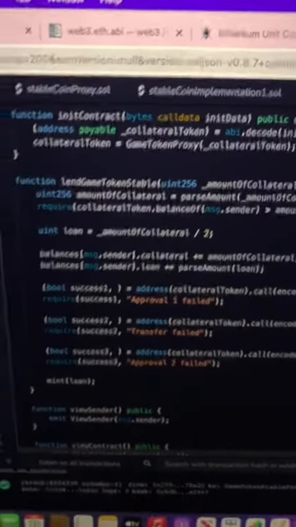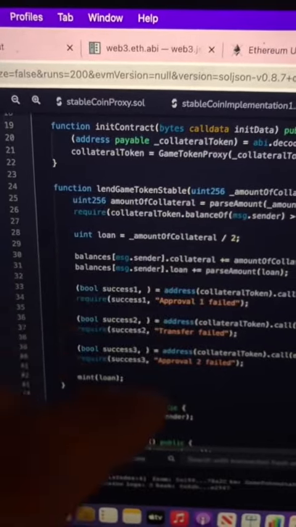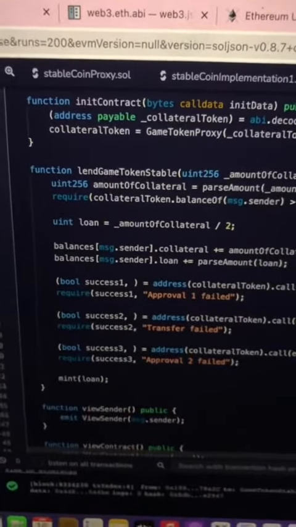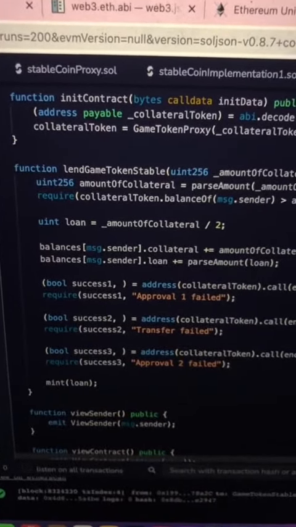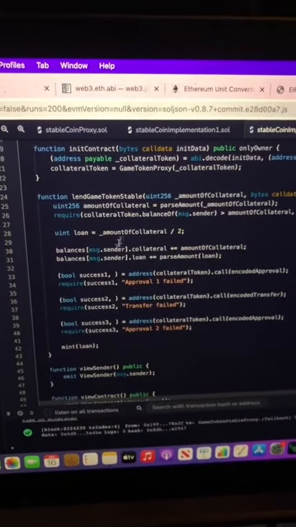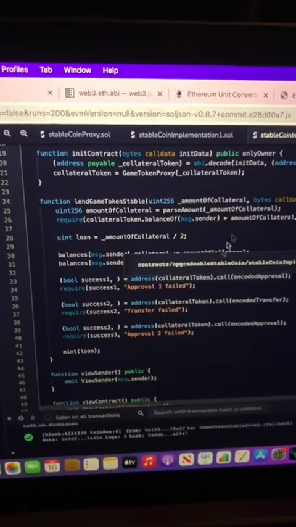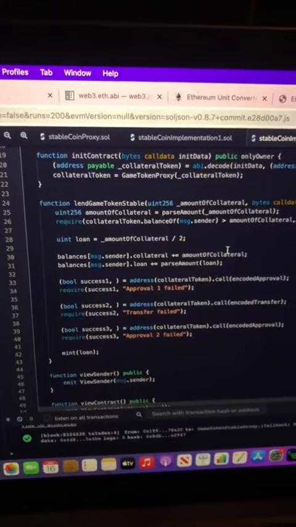So I'm only going to go over one of the functions because I only have so much time, but we're going to go over this function right here, and this is going to give you a good understanding of how upgradable contracts work. In this function, we're going to deposit non-stable coins as collateral in return for a loan that's in the form of stable coins.